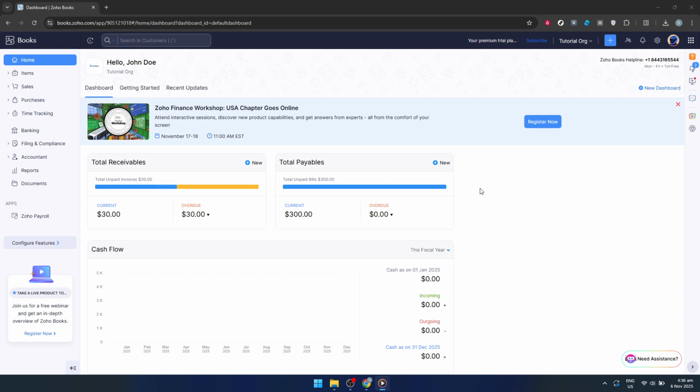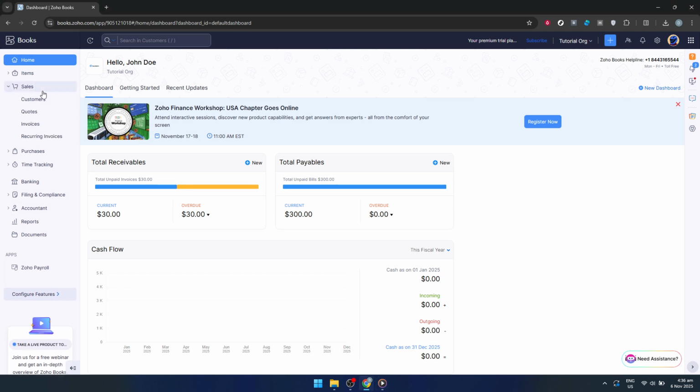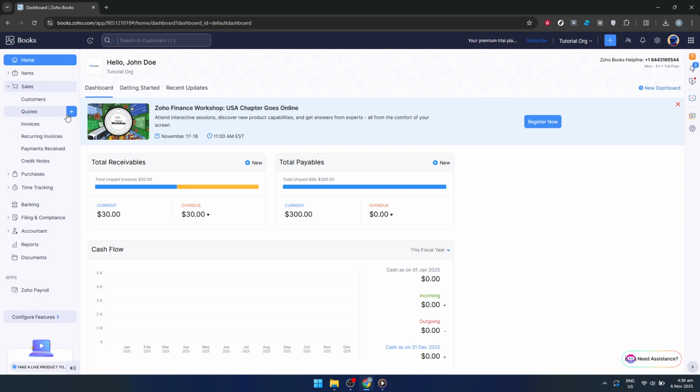To start, you'll need to navigate to the Sales module. You'll find this option on the left sidebar of your Zoho Books dashboard. This is your go-to place for anything sales related, and it houses all your invoices, estimates, and customer information.